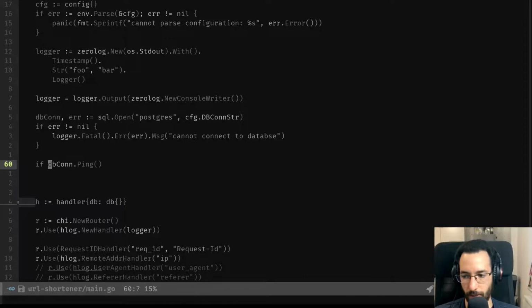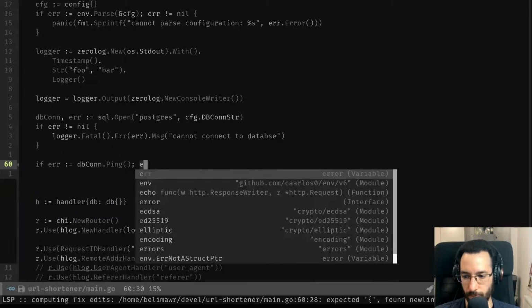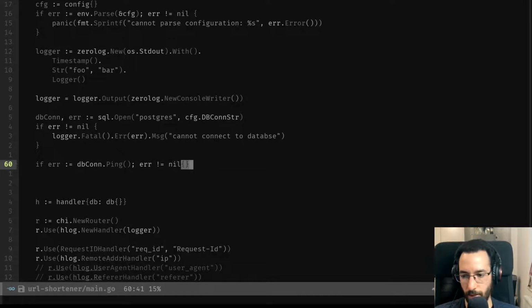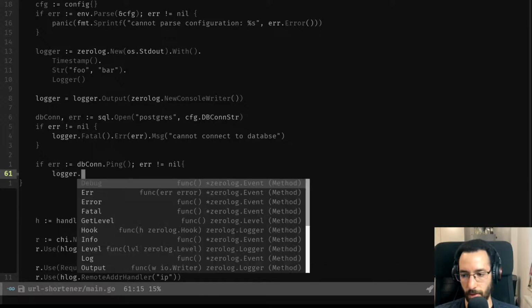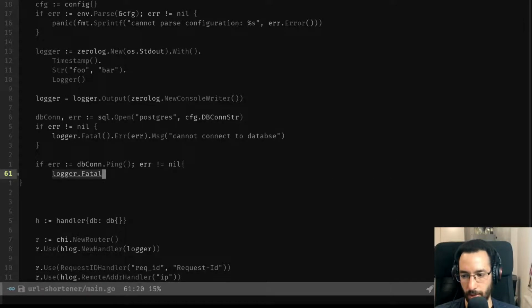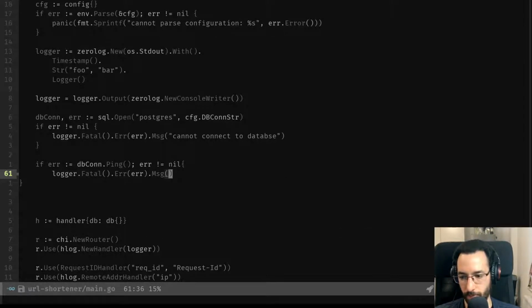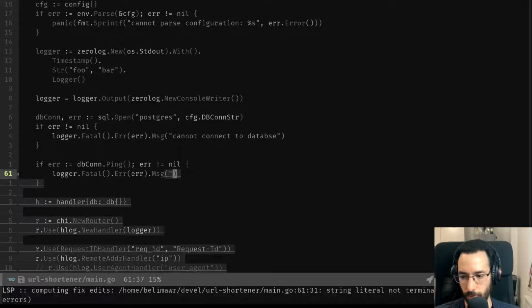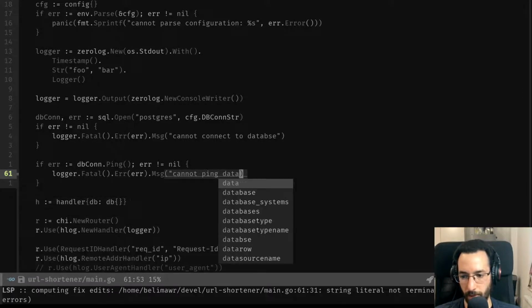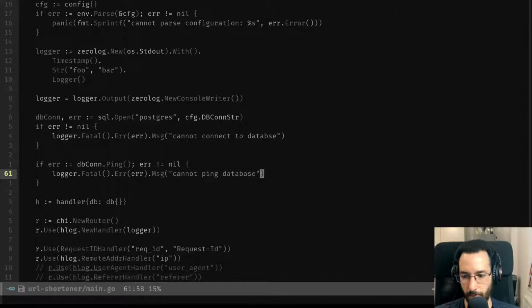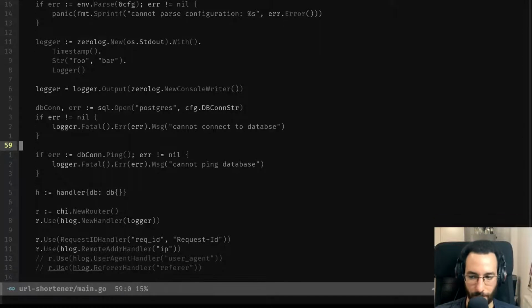So if the error is different than nil, so if I have an error, logger.Fatal, error message: cannot ping database. So that tells us we can't connect to the database. There's something wrong. The username might be wrong, the database name might be wrong, anything like that.